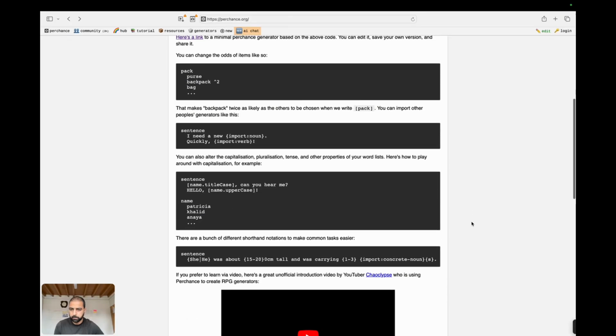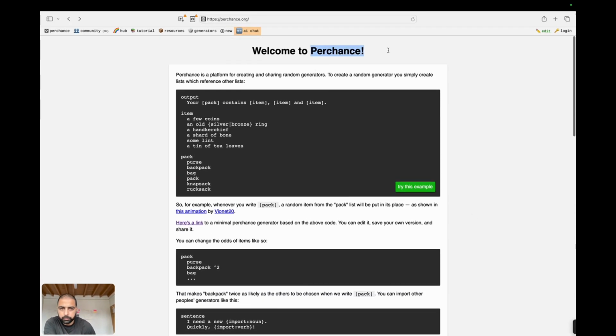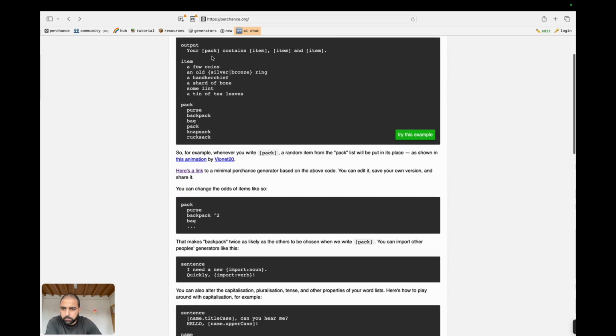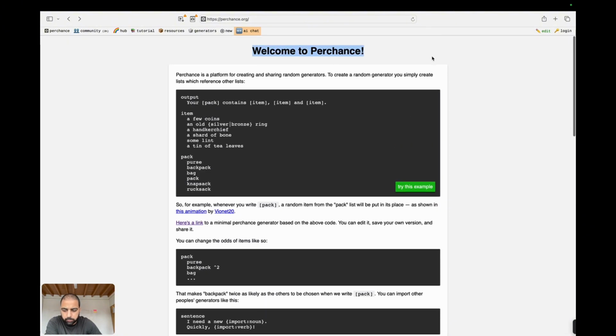Ever wished for a tool that could generate random ideas, names, or even entire stories with just a click? Meet Perchance.org, a powerful and versatile random generator platform that can spark your creativity in ways you never imagined. Stay tuned as we explore how Perchance can help you generate content, ideas, and much more.